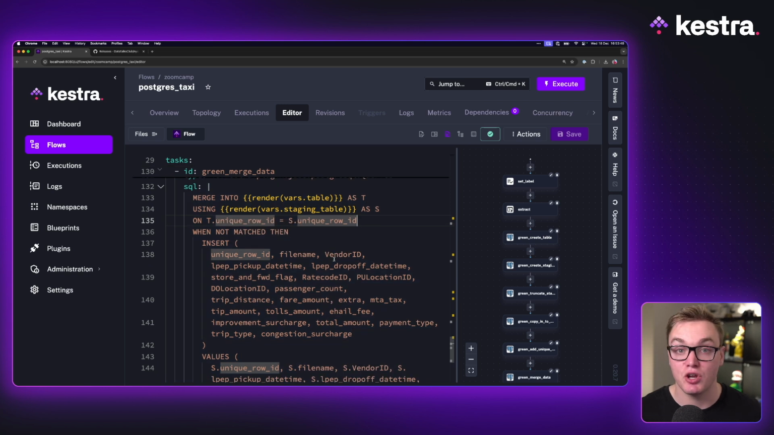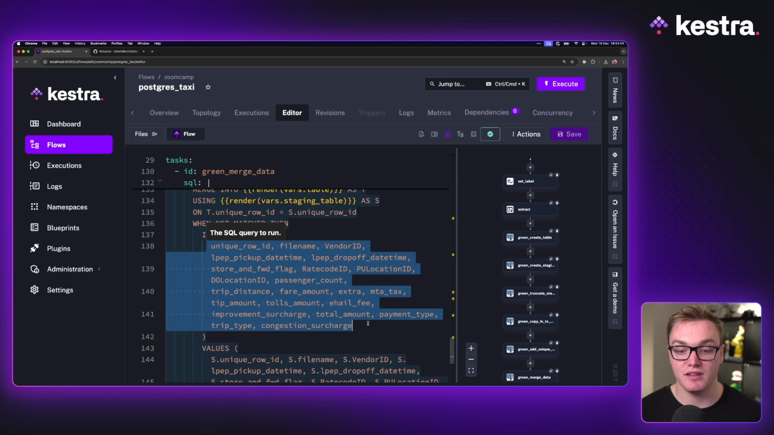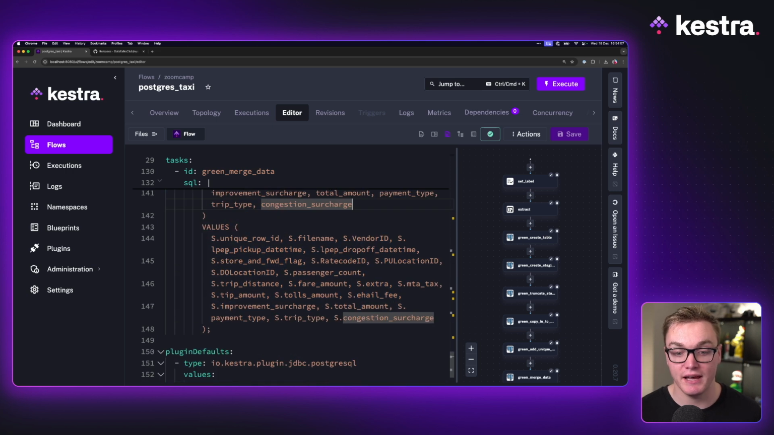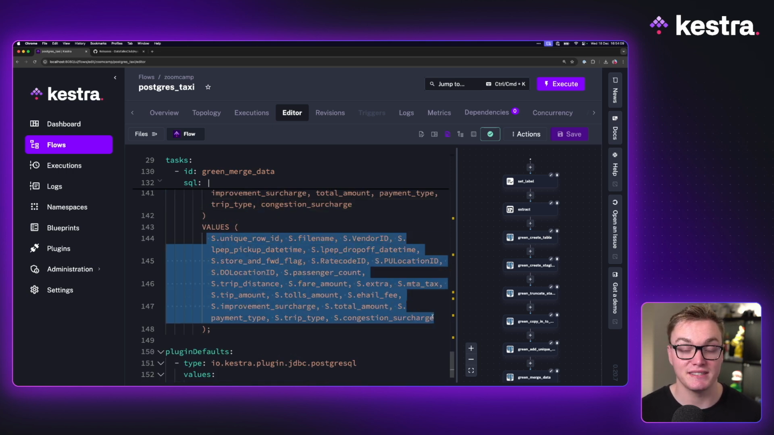But if they are matched, we're going to discard that row, which means if I keep running January multiple times, we're not going to see multiple duplications inside the table. And we can see here that it's going to insert on those specific columns that we have, and we're going to use the data from the staging table.